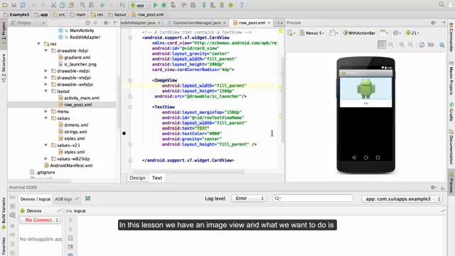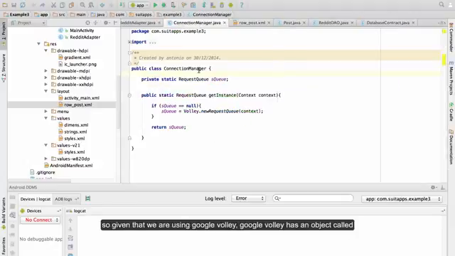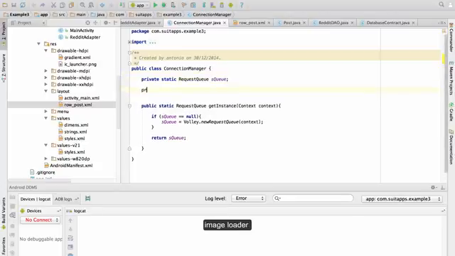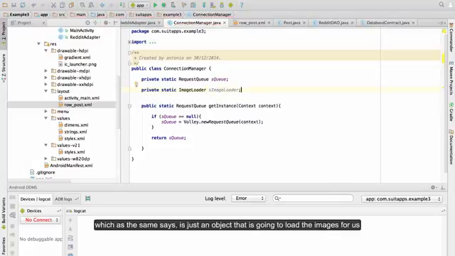In this lesson, we have an image view, and what we want to do is download an image and set the image to the image view. Given that we are using Google Volley, it has an object called image loader, which, as the name says, is just an object that is going to load the image for us.